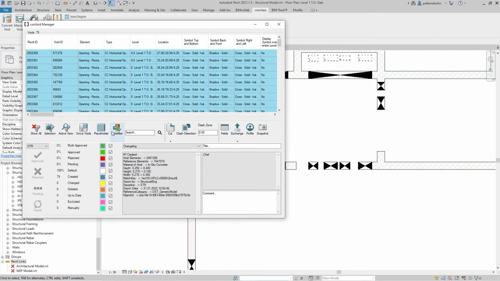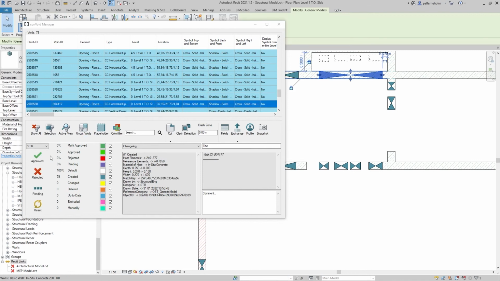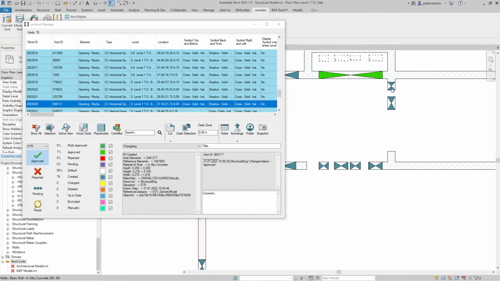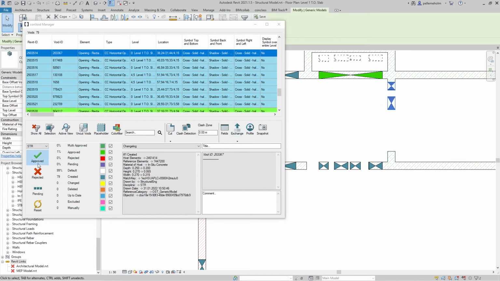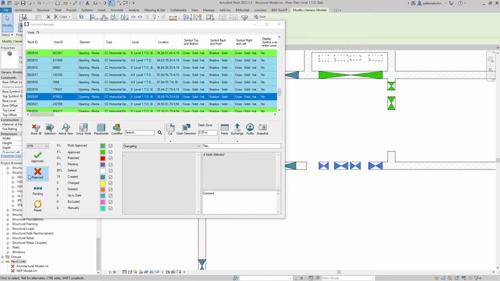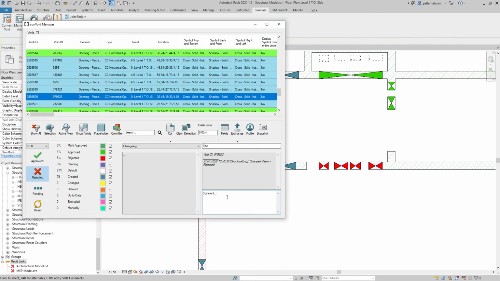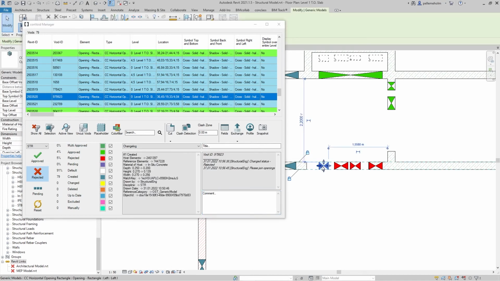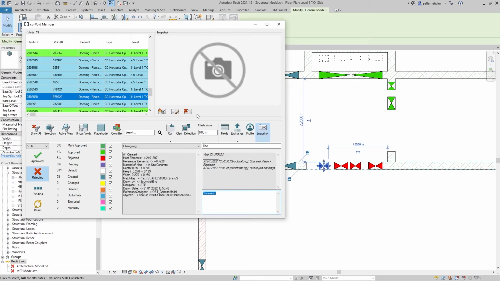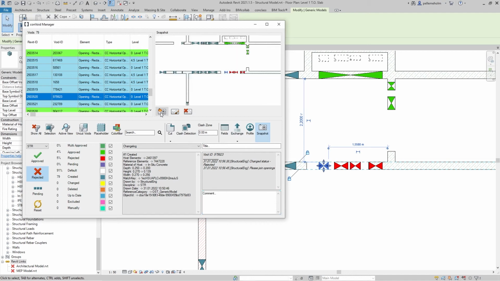You start the ConVoid manager, and if you haven't added a color filter yet, just add one. Now select one or multiple openings and hit Approve or Reject. I can always add a comment to the opening to explain the issue. Furthermore, I can add and edit a snapshot to explain the issue in more detail.